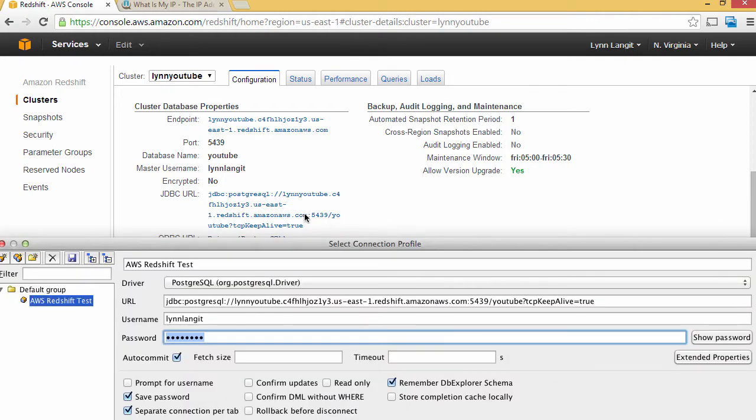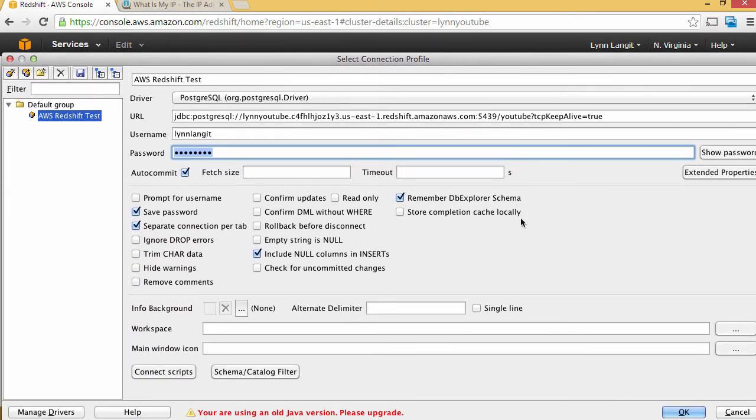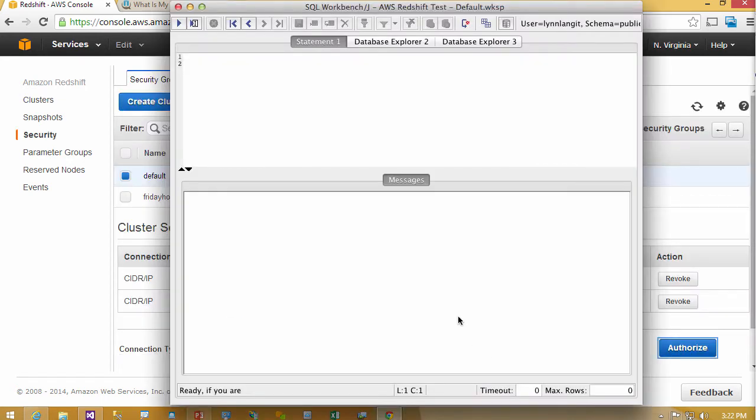And you can see I've added the information from the database properties into the connection profile here. And I'm just going to click OK. And then I could use my tool to query. And I'll show you what that looks like in just a second. So the best way to get started with Redshift after you've connected, and you have to set your firewall rule again, just like you did with RDS, is go ahead and use their AWS documentation.